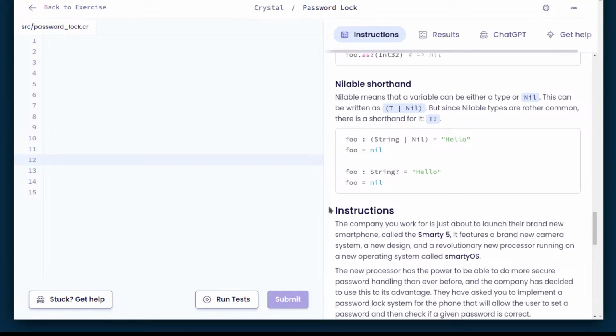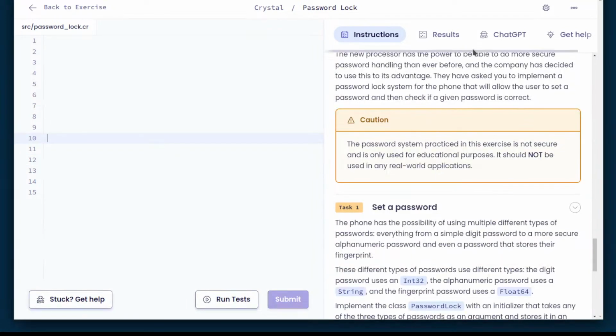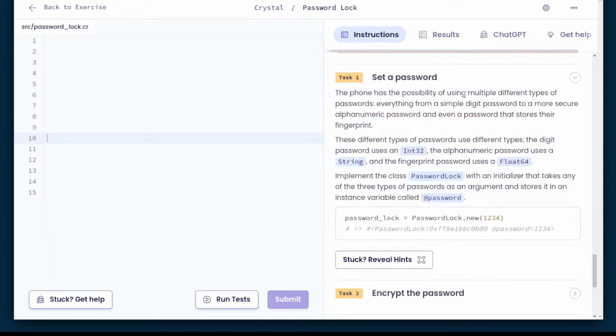All right, so here's the instructions for this one. The password system practiced in this exercise is not secure and is only used for educational purposes. Yeah. All right, so smartphone company, new processor to do more secure password handling. Okay, great. Set a password. The phone has the possibility of using multiple different types of passwords. Okay, so it's going to be like a simple digit to an alphanumeric one, even one that stores a fingerprint.